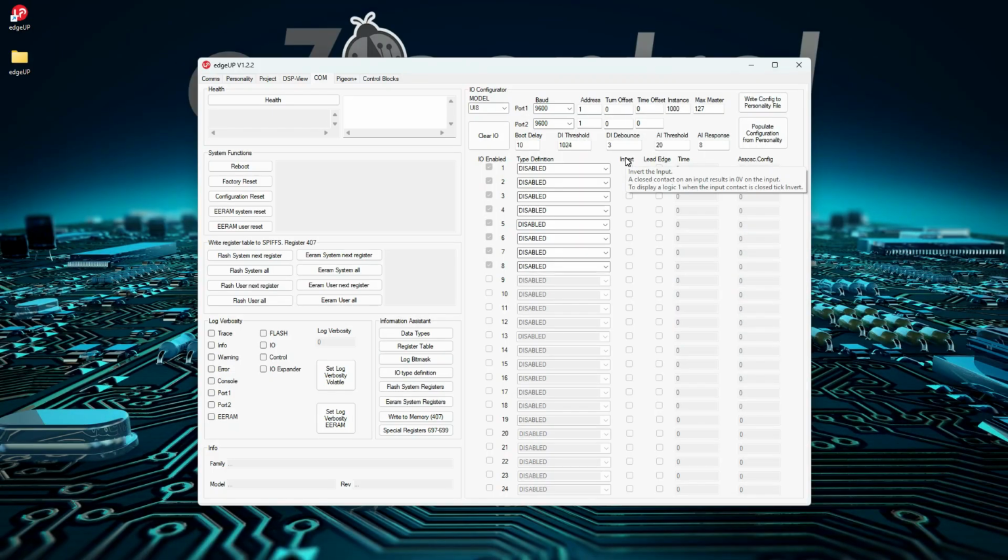Let's get started. I've already opened the EdgeUP app on the COM tab. Fairly straightforward: double click the EdgeUP icon and the app will open. Click on the COM tab. We'll go through the different groups and then come back and go into detail.